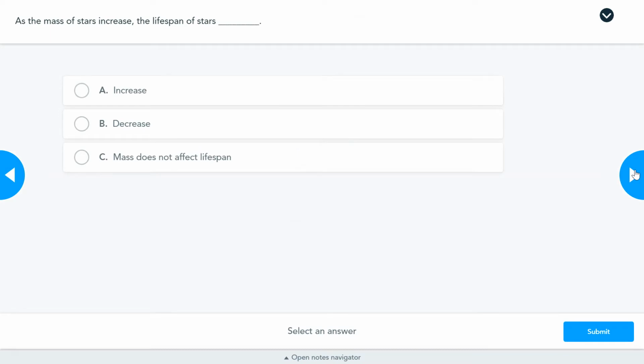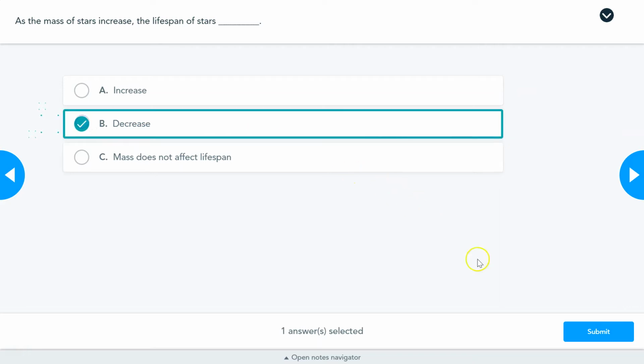As the mass of stars increases, the lifespan of stars decreases. As the mass increases, the gravity of the star and the pressure and the temperature at the core increase, and so that star will burn through its fuel quicker, and so those stars actually don't live as long. So the lifespan, how long a star is around, actually decreases as the mass increases.